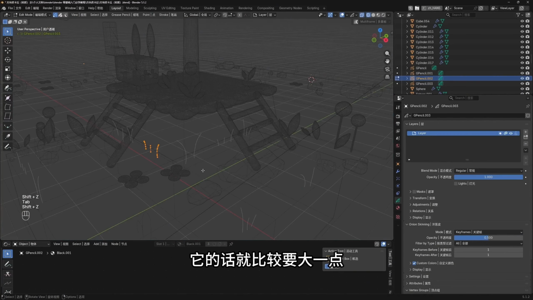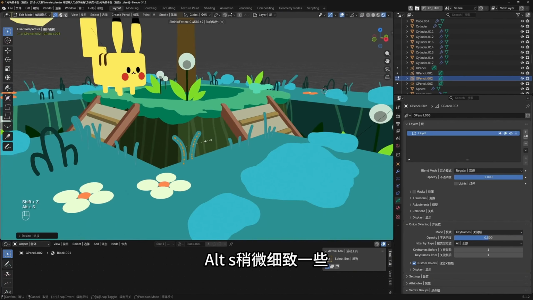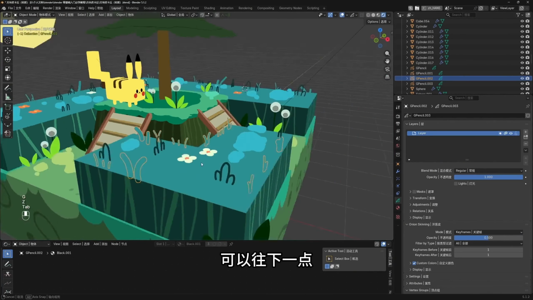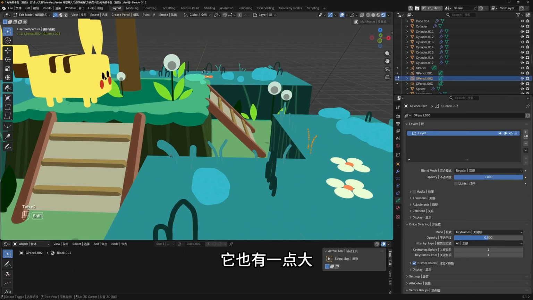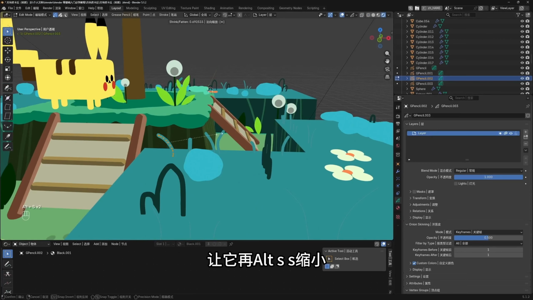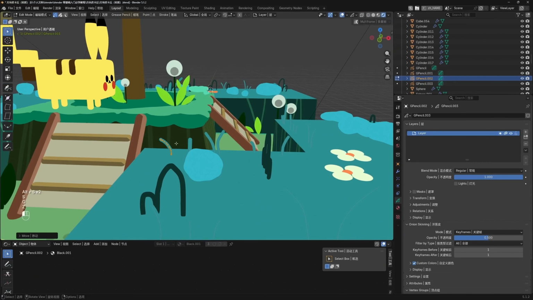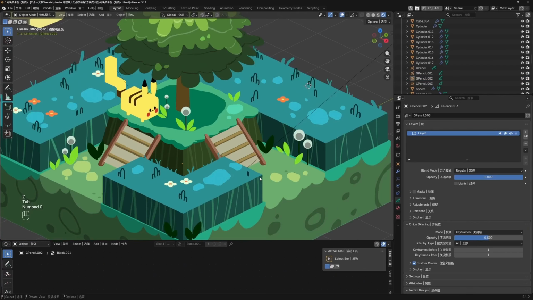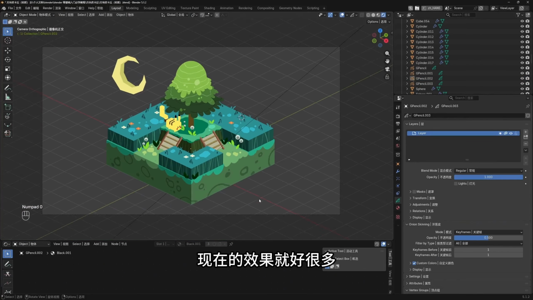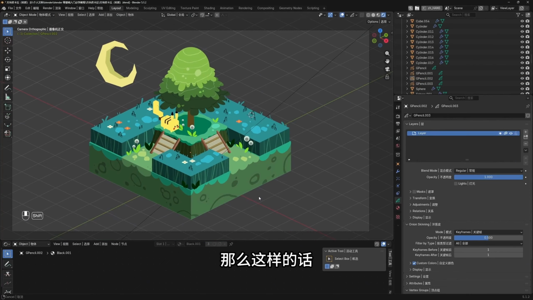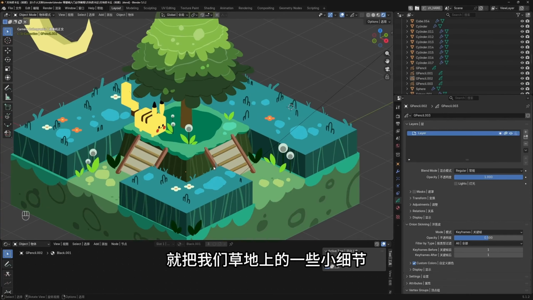Let it intersperse some. It would be a little bigger. Let's shrink it with the S key a little bit. Alt-S is slightly more detailed. Can go down a little. It's also a little big. They both Alt-S shrink. Let it Alt-S again. S shrink. Okay, let's take a look. The effect is much better now, right? So if this is the case, we add just some small details on our grass.